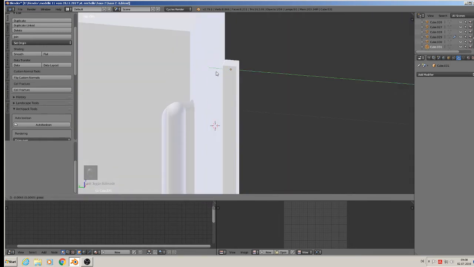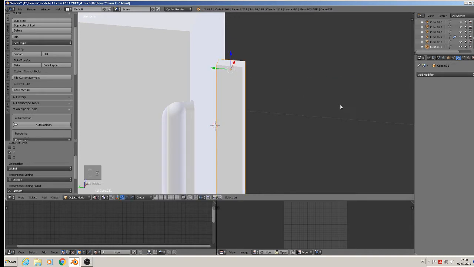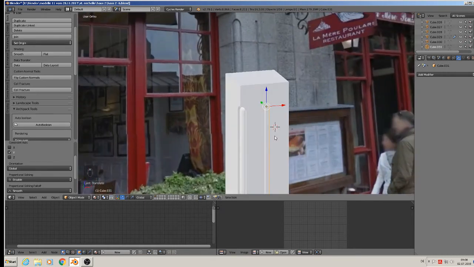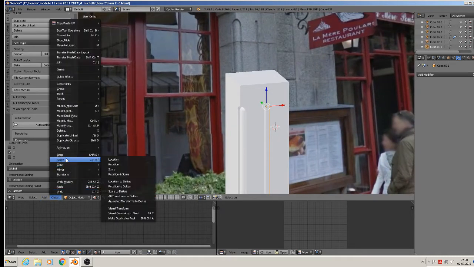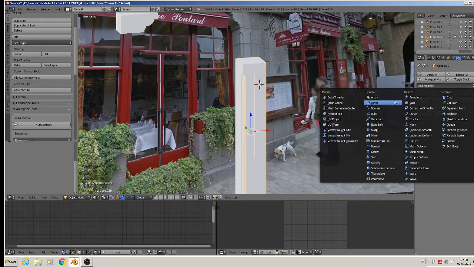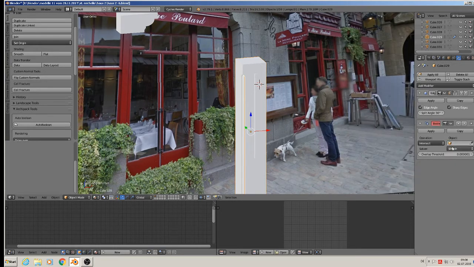So we are half in, but we want to cut a little deeper, so scale Y and bring it in. Such like that. We have to apply the rotation scale of it. The name is cube 31. So we take here the modifier, the boolean cube 31.